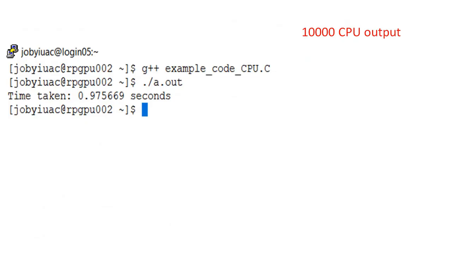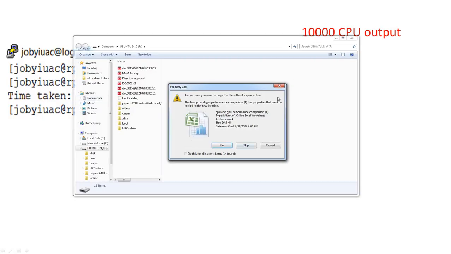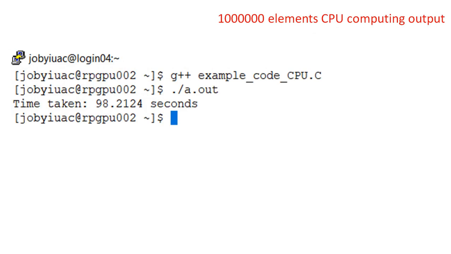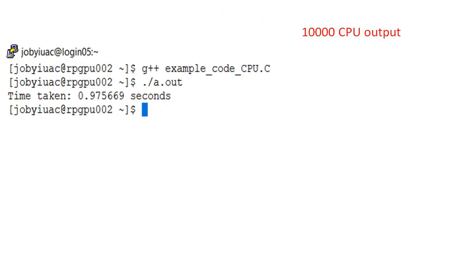As you can see, for 10,000 elements we got an output of 0.97 seconds, and for 10 power 6 elements, we got an output of 98 seconds. So there's a difference of approximately 100 times.